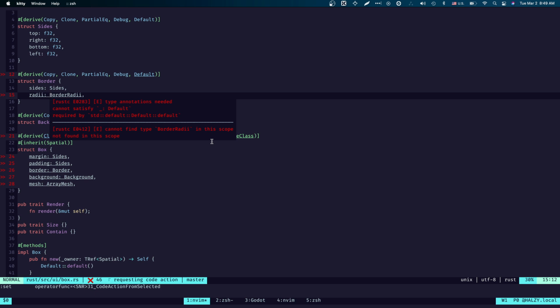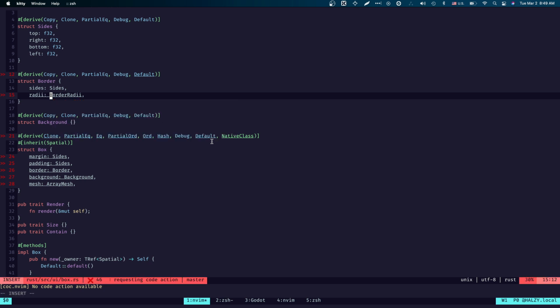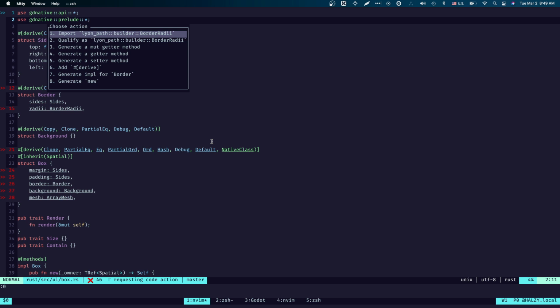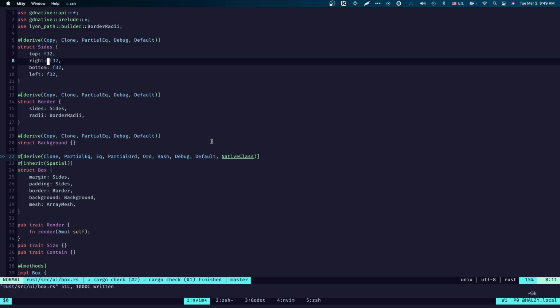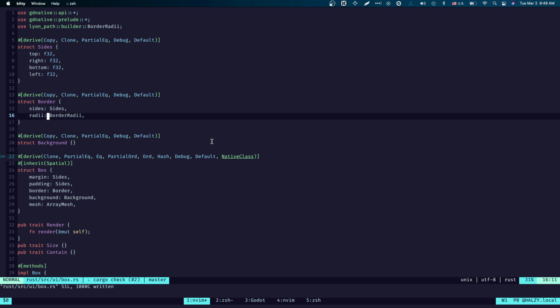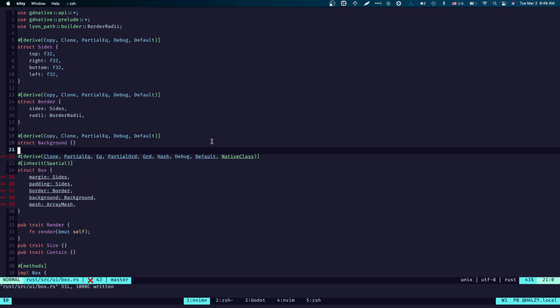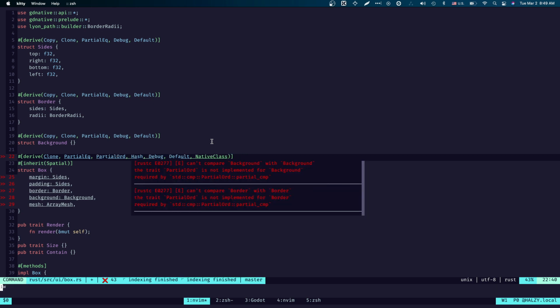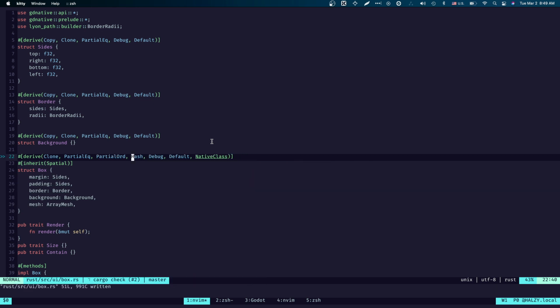Type annotations needed. Oh, yeah. Right now this one. Equal and ordered, I get. Hash also.